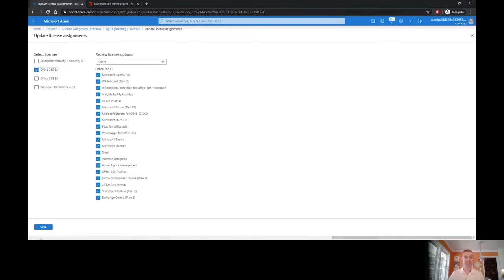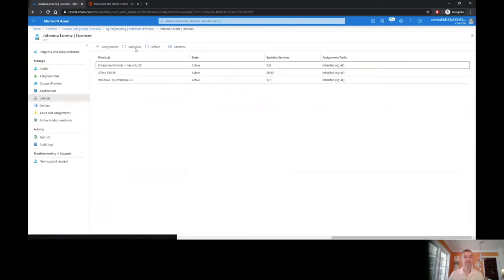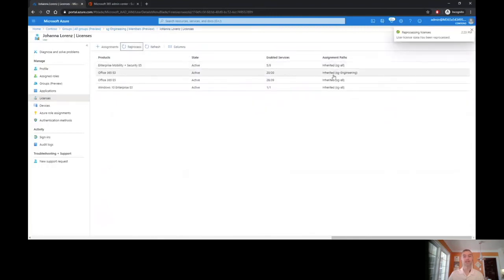I simply add that license and hit save. Then when I go back and look at my users in this group, let me go back and hit my members. Here's Johanna Lawrence. If I go to her account and look at her licenses, which I will then reprocess, now I can see the licenses that were assigned by her membership in the all group, and also the overlay of anything that came from her membership in another group. I can also still go to her account and assign licenses directly. So I've got three different layers of licensing that I can assign to her to get any level of granularity that I want, while making sure it's also scalable to the users who need that level of licensing.